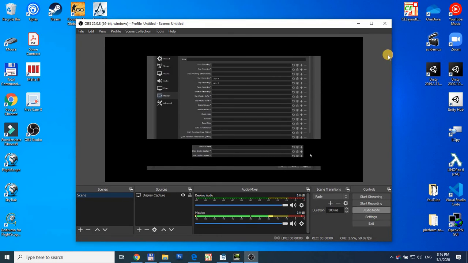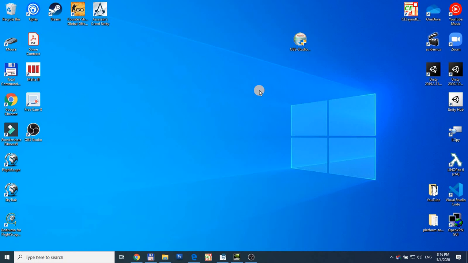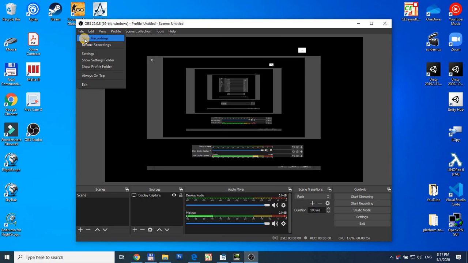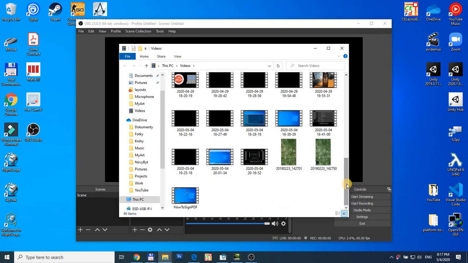Now you can minimize your window, and when you are on the desktop you can press Alt R and OBS Studio starts recording. When you stop recording, you can find your videos in the path you set, or just go to File and Show Recordings, and here you will find the videos you recorded.